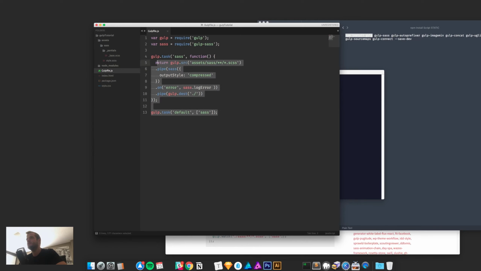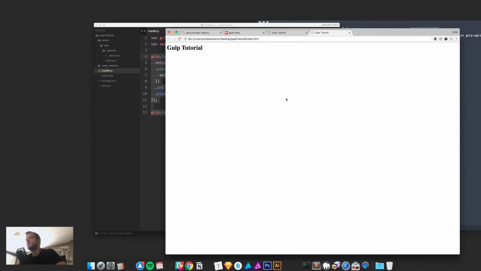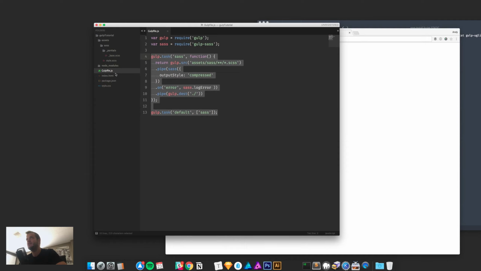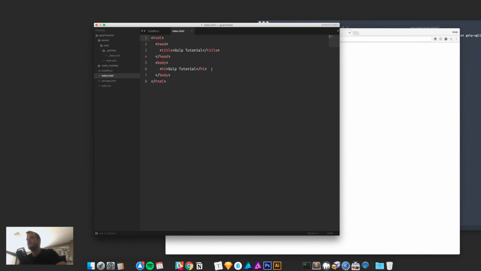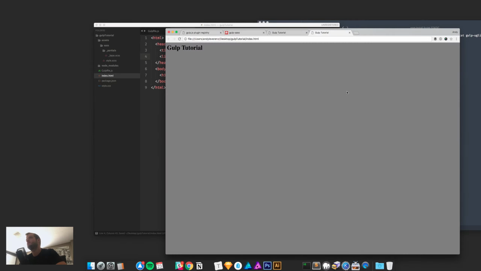At this point it's doing barely anything, but if we were to open our project, well, I actually have to add the style sheet. Let's see, link style sheet href style.css. Cool, it should be gray.